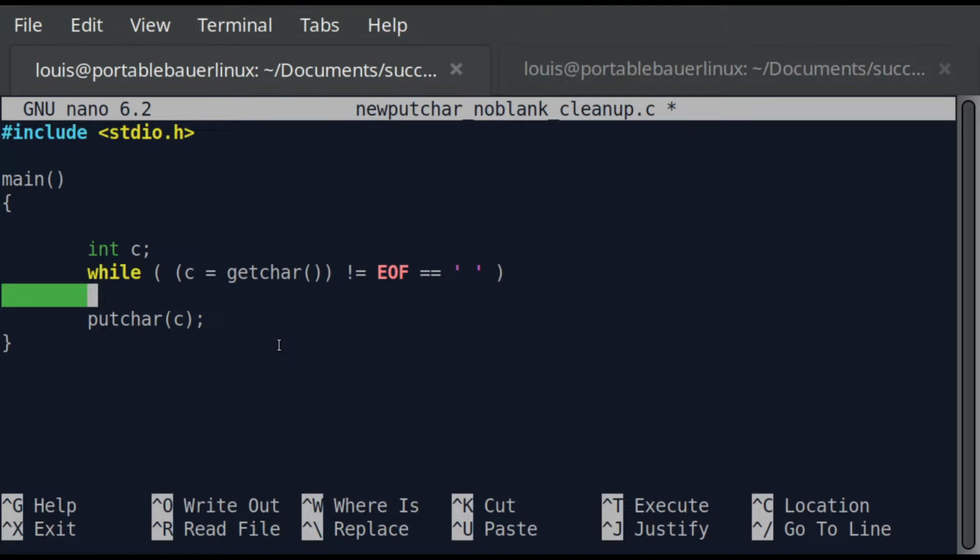While C equals get char. Character is blank. If the... Wait, no, no, no. Where was I before? Whoa, whoa. Okay, I actually literally just forgot where I was. Uh-oh. My brain actually just broke.